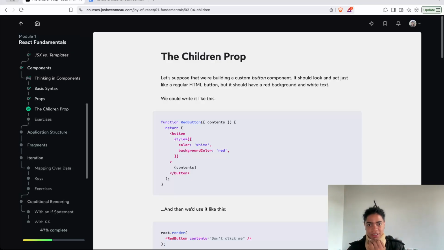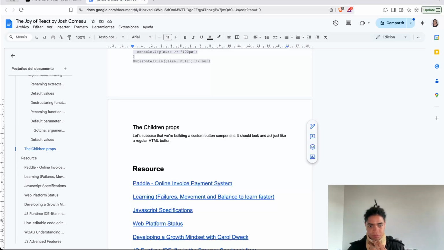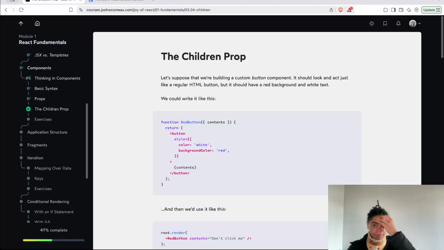But it should have a red background and white text. Okay, cool. So we could write it like this.